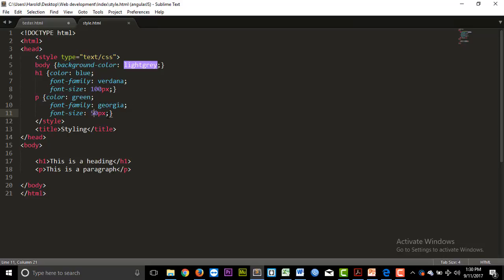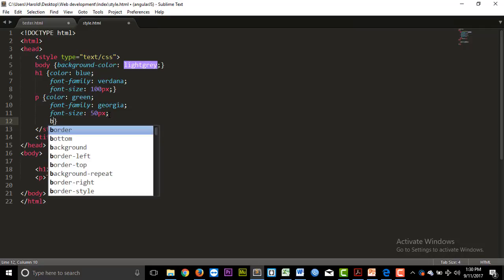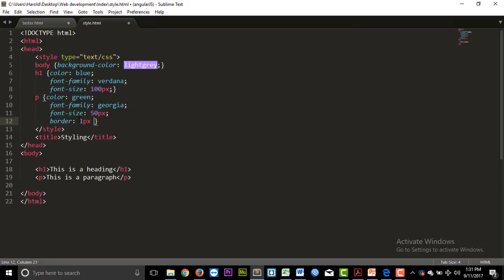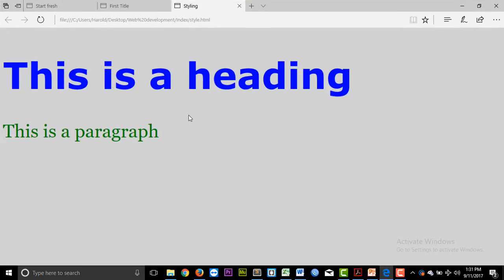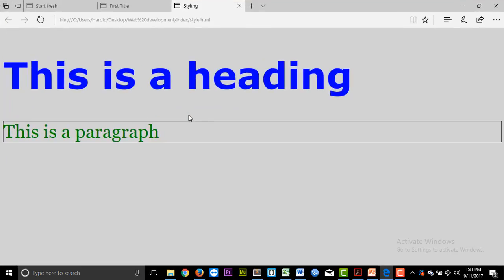So let's add that to this. We add border, 1 pixel, solid, and black. Let's see how this does. F5. That's the border. So it's 1 pixel thick, it's solid, and it's black.